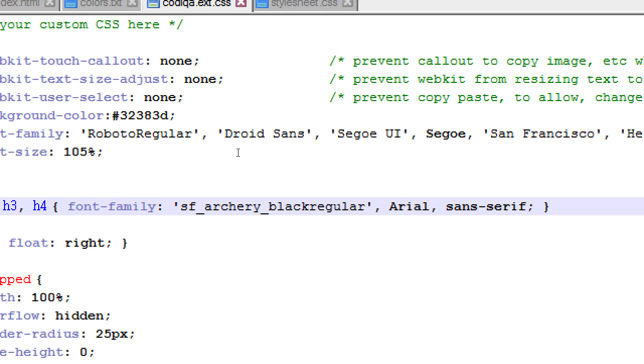So it's one word. Even though that's still one word there, they still quoted it. So this is just the most foolproof way that the system finds the font, especially if it's got spaces. You want to quote it. When in doubt, quote it. And even if it doesn't have spaces, they still quoted it because it's a unique font not built into the system, perhaps. Especially SF Archery.